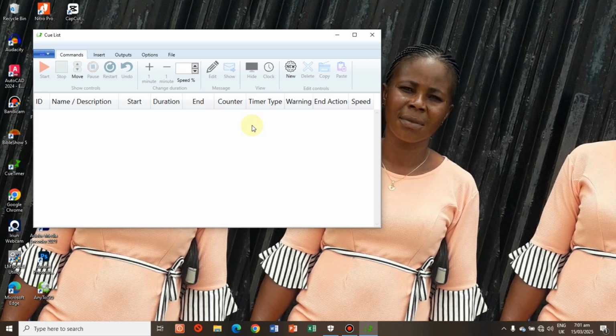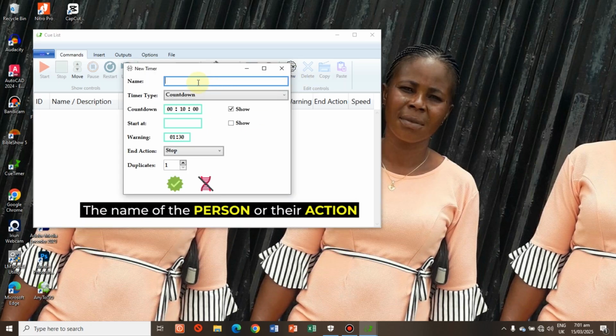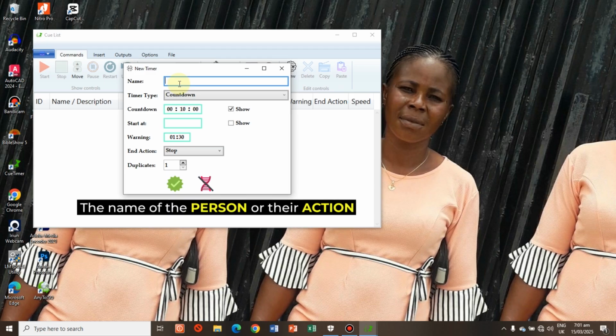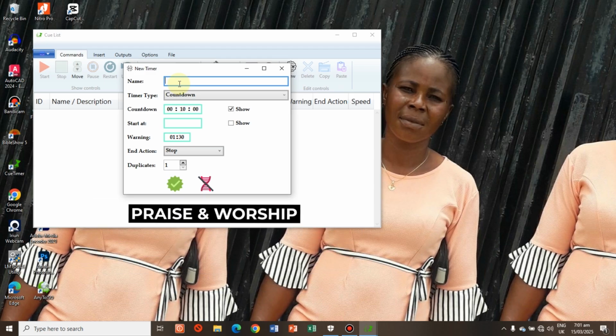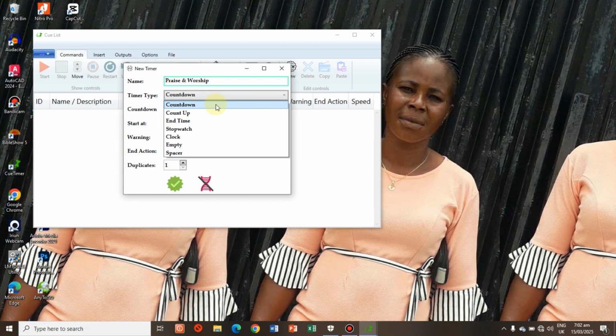To activate the CueTimer, we need to come to this new over here. I will be asked to input the name of the person or moreover the action which the person is performing. So in my own case, I can put praise and worship. And if I click on this thing here, you can see I have a lot of options.